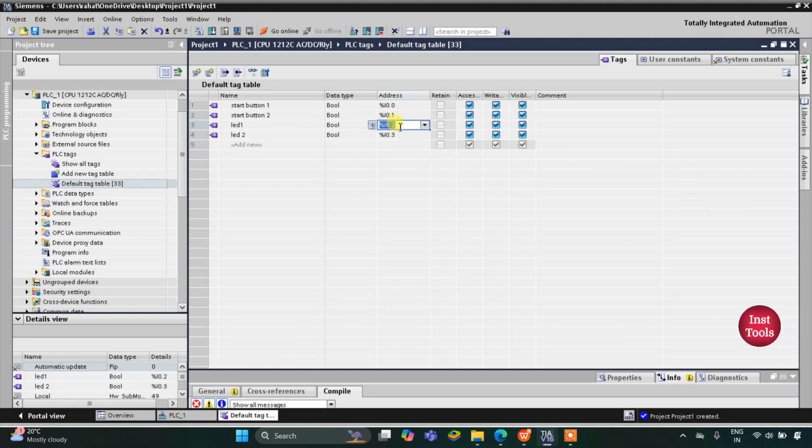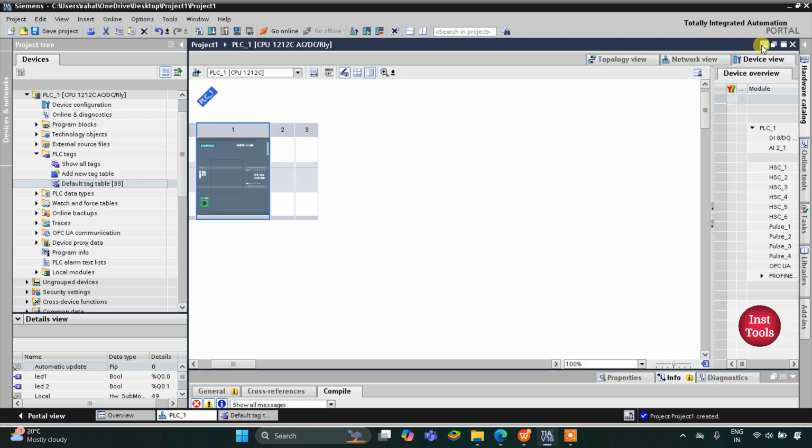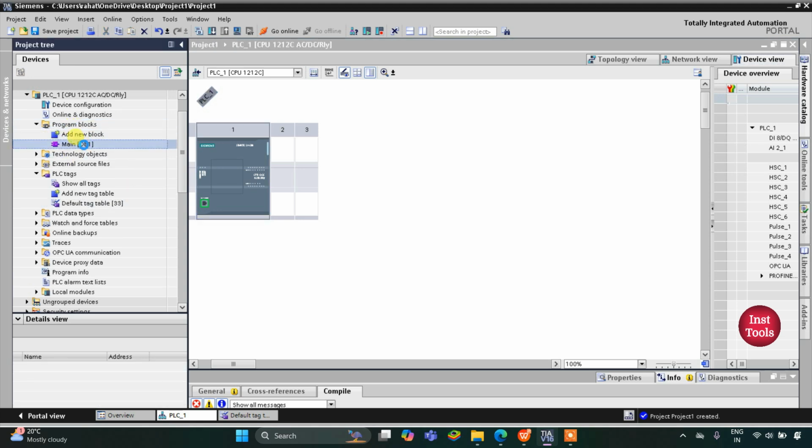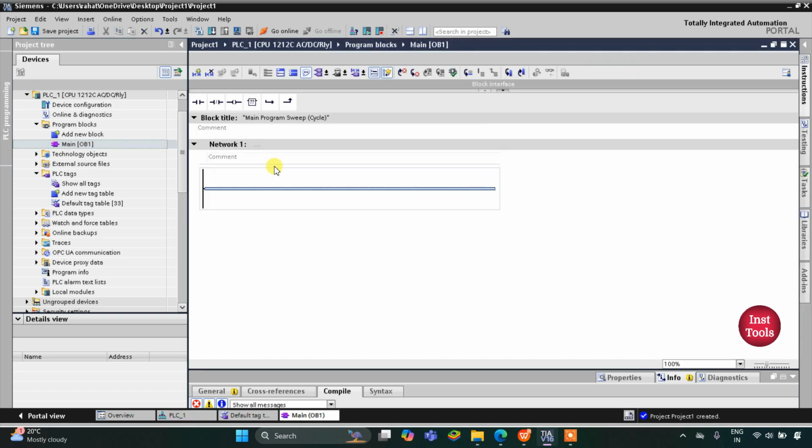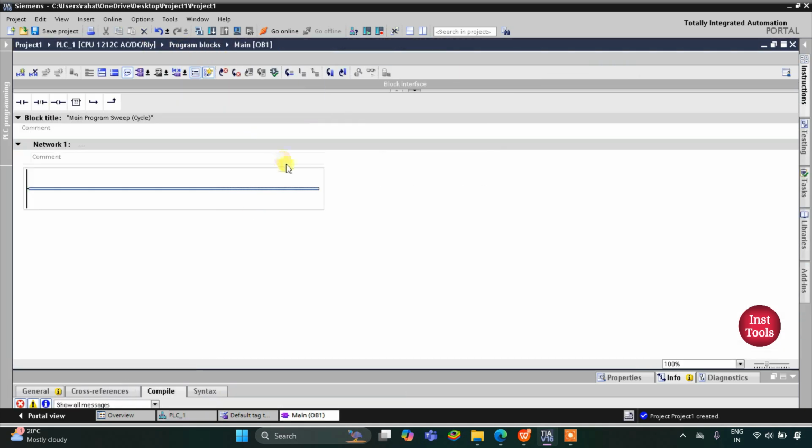So this is an output, so its address will be Q0.0, and LED 2 is also an output, so its address will be Q0.1. Now that we have added our inputs and outputs, we will go to program blocks and main OB1. So here we will draw the ladder diagram.